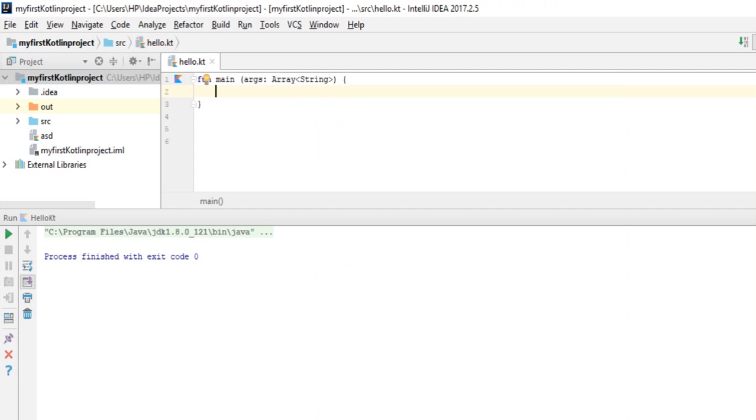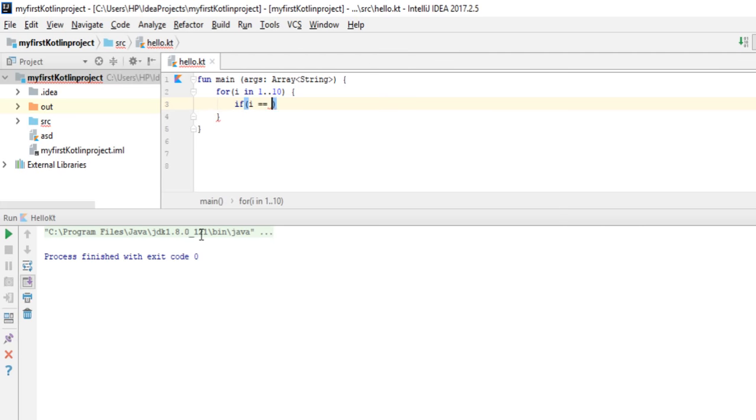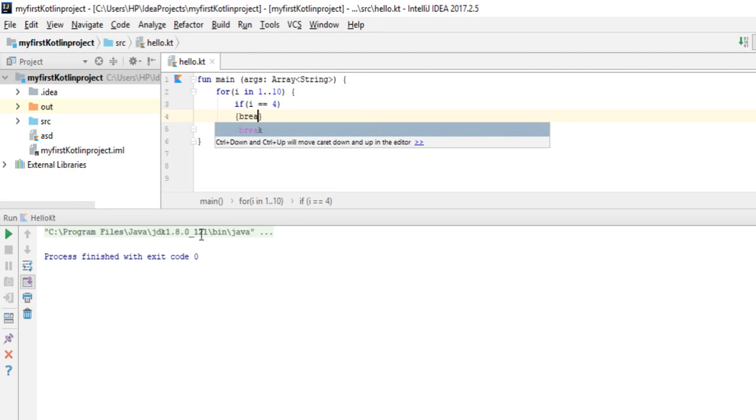So now let's create a simple example. Here I have a for loop. The item, the keyword in, and then I'm going to create a range 1 to 10, and then the body of the for loop. So inside the body of the for loop I'm going to create a condition. When i becomes equal to 4, then what you should do, you should break the loop.